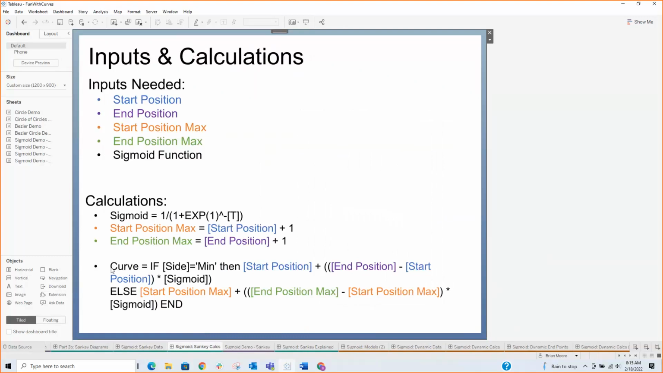So let's take a look at the curve calculation. At first glance, this may look complicated, but it's almost identical to the calculation we used in previous examples. When we connected to our densification table, we basically created 2 sets of points, one for our min line and one for our max line. And those are segmented with that side field. So in this calculation, if that side field equals min, then we're just going to use the same curve calculation as we did in previous examples. It's going to be the start position plus the end position minus the start position times sigmoid.